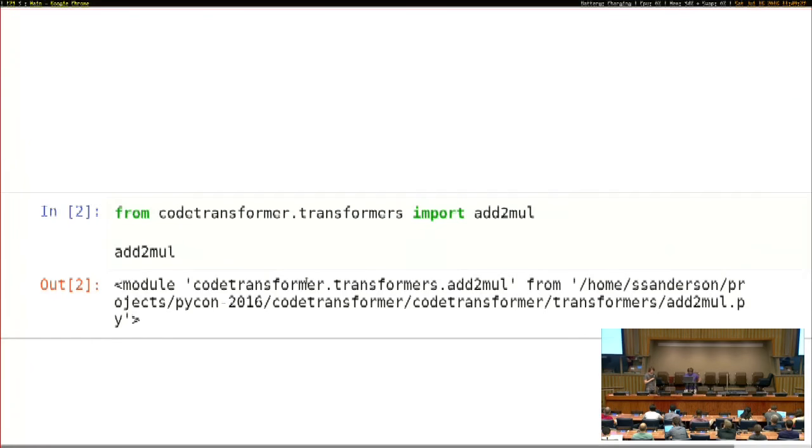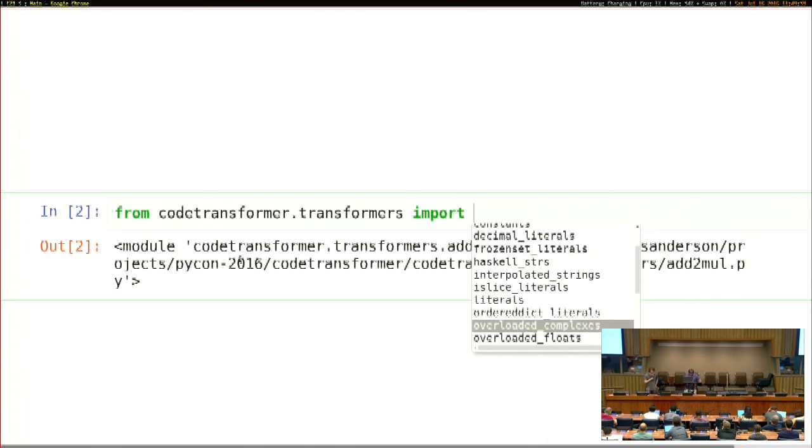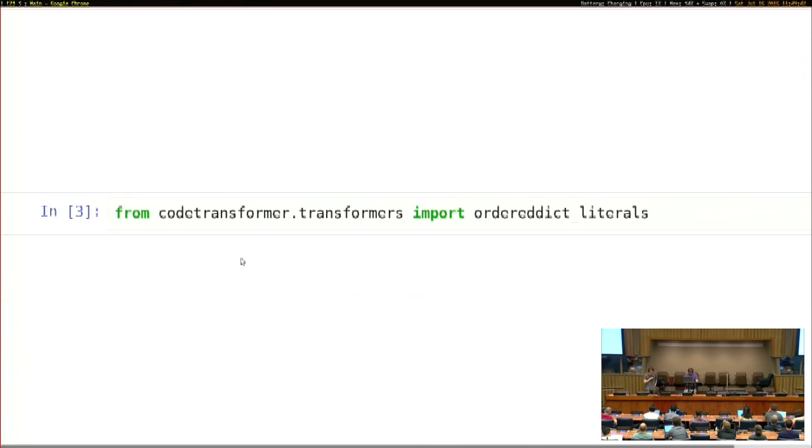Okay, well, if they don't think add to mul is a useful transformer, maybe we should see what kinds of transformers they do have here. Okay, well, we've got as constants, byte array literals, decimal literals, Haskell strings. Ordered dict literals, that sounds kind of interesting. So I think I read in the docs that you're supposed to use these as decorators.